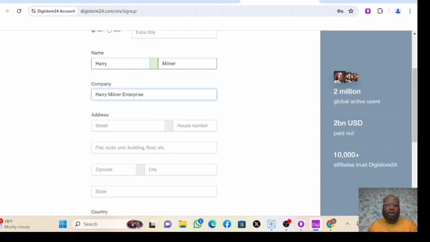All right, then street. Now this is where you need to generate an address. If you have watched the ClickBank account creation process, I showed you how to get an address, most especially if you're creating an account from Austria. If you have not watched that ClickBank video, I'll link it in the description below. Check it out and you'll find the video.